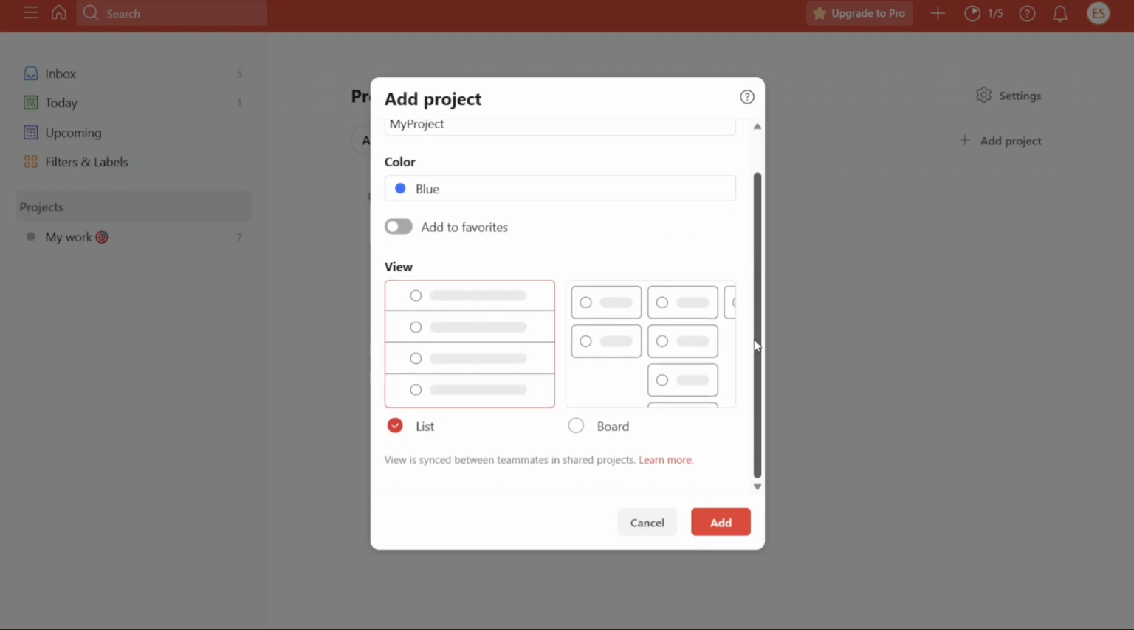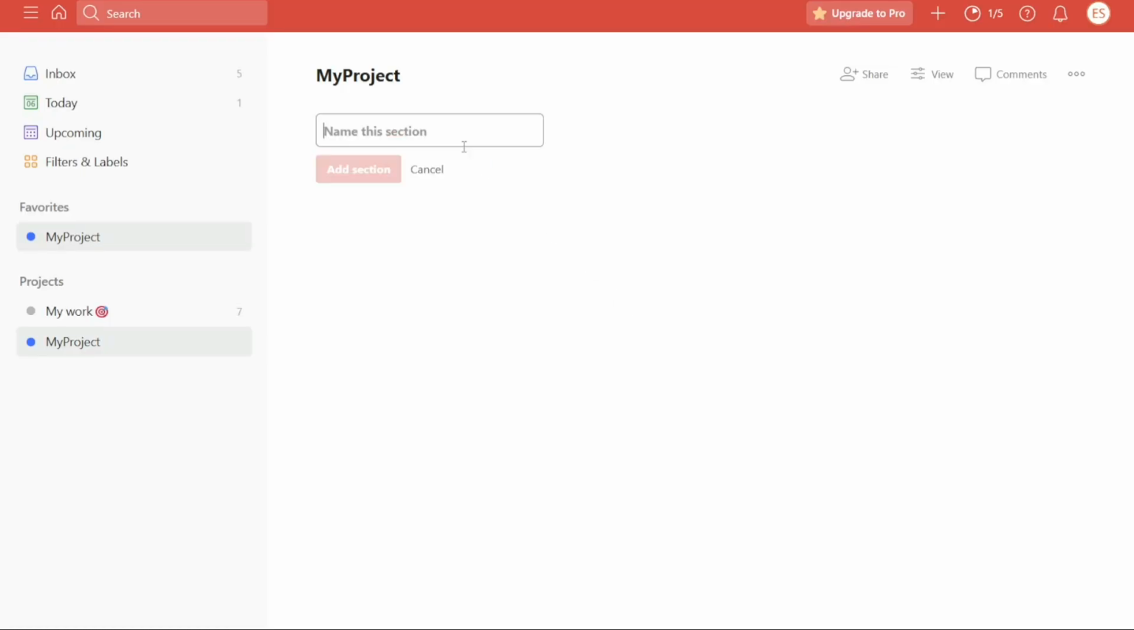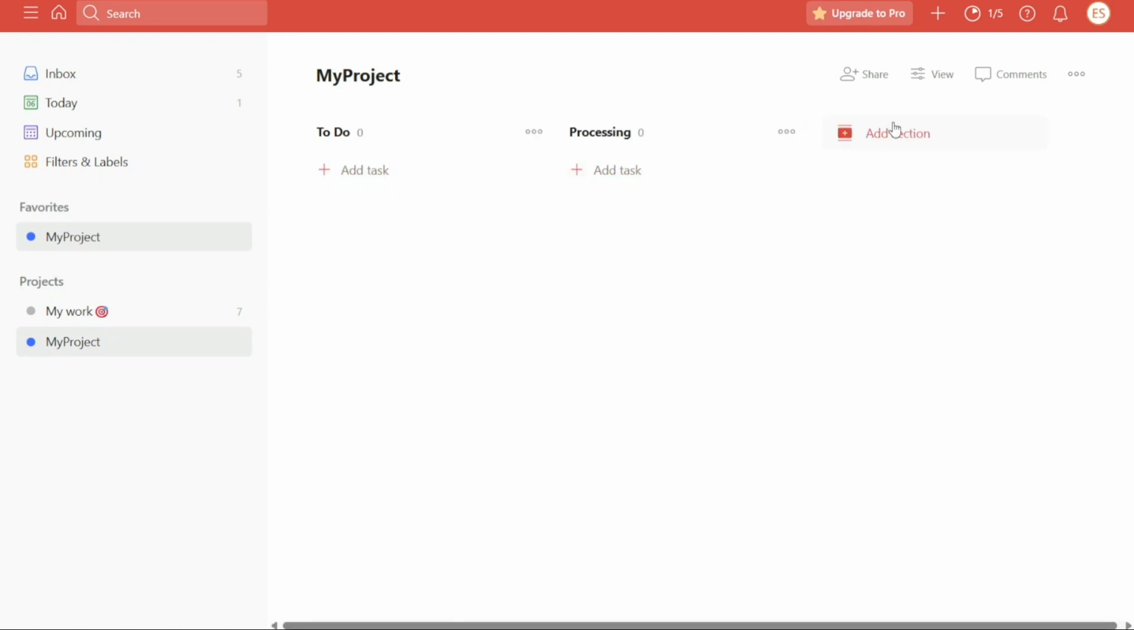Additionally, you can click the toggle to add the project to your favorites, which will make it easier to access later on. Next, you can choose the view for your project. You can either select List or Board View, depending on your preference and the type of project you're working on. Once you've entered all the necessary information, click the Add button to create the project. Now, if you selected the board view during the project creation, then you will need to add the sections. For example, To Do, Processing, and Done.